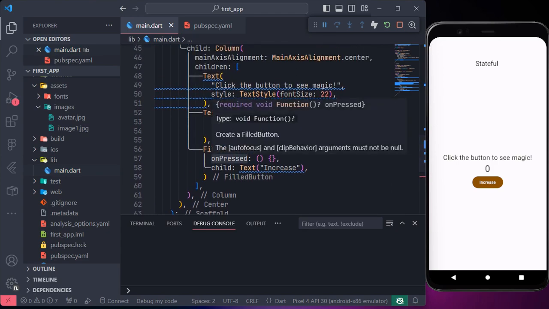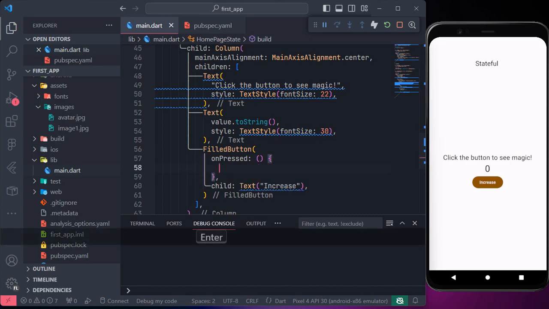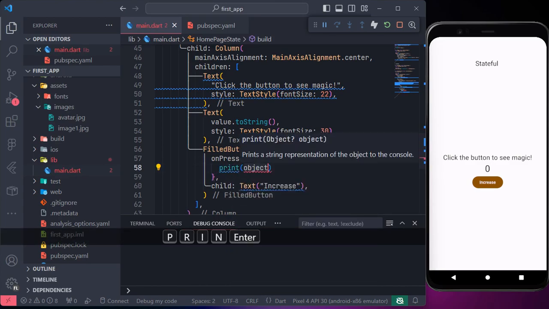This is the onPressed. That means when you click on this button, what should happen? Okay, this is like an event listener. So when you click on this, what should happen? Here we are going to test it out by saying print "button tapped".